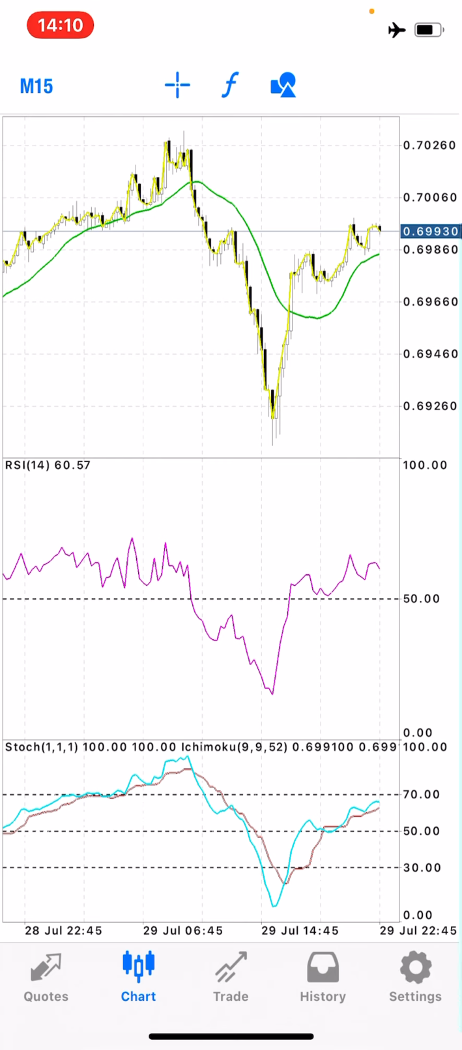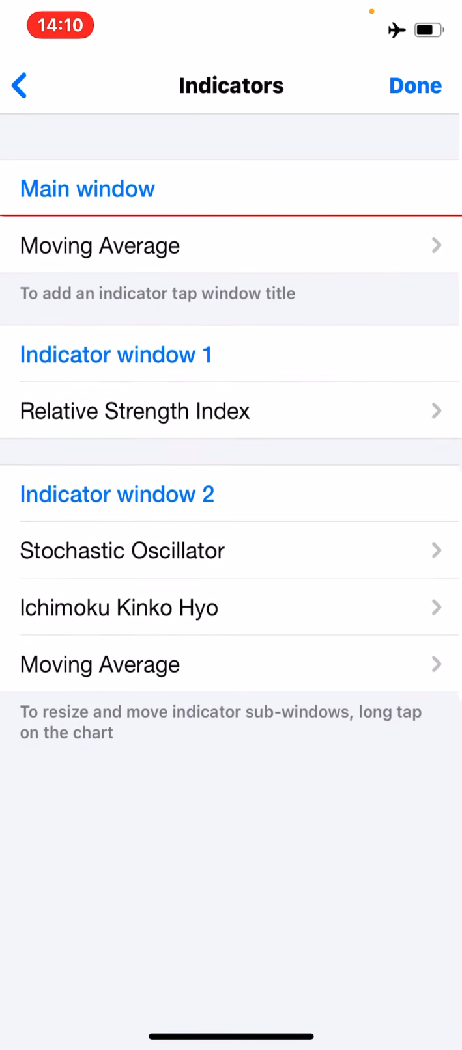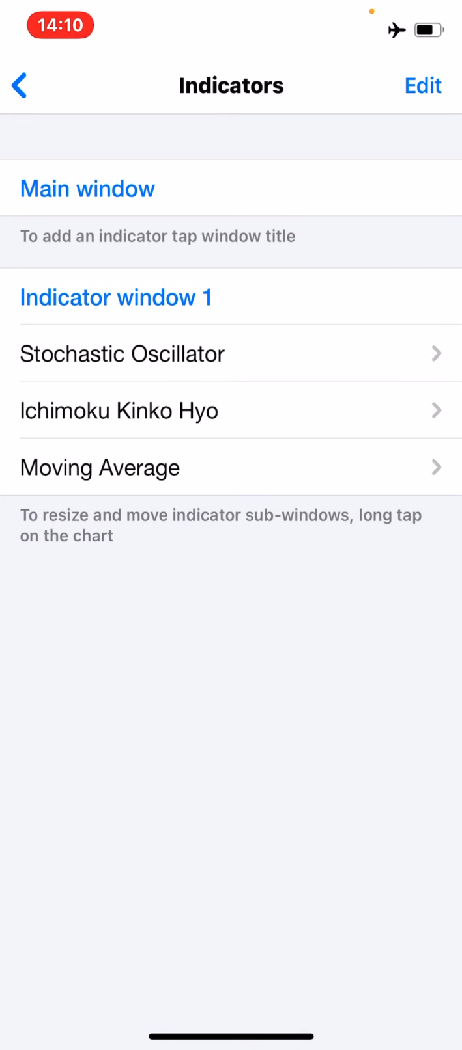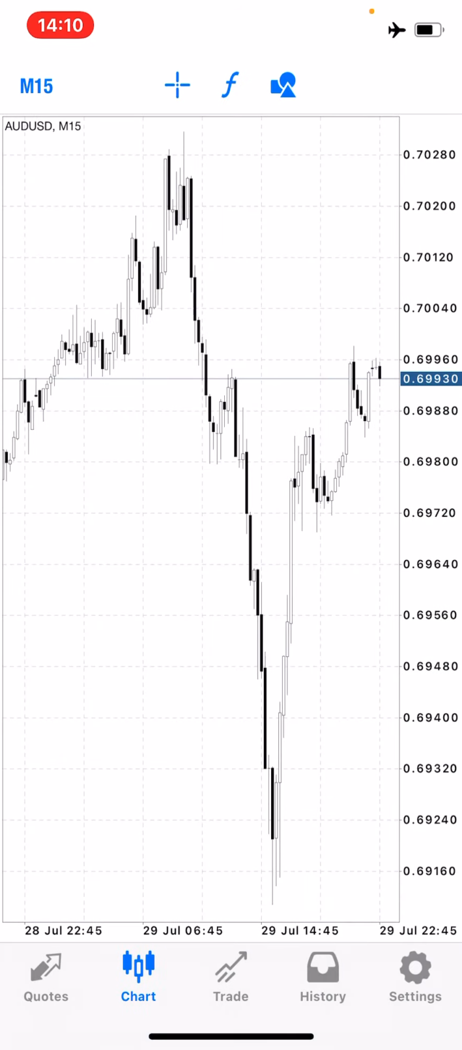So what I'm going to do right now is remove all the indicators that are right here, and we'll do the step-by-step process of installing this strategy, and then we'll talk about when you can actually use the strategy to make some profits.